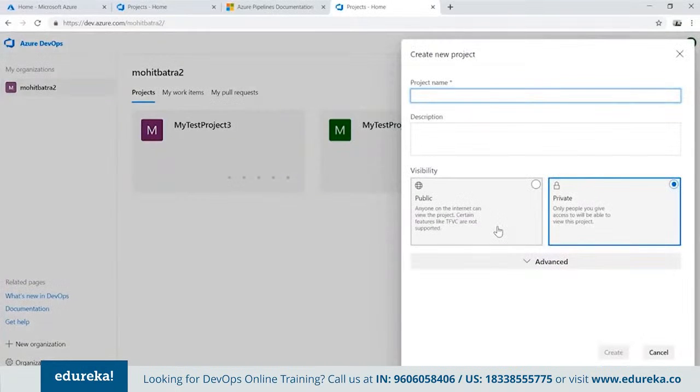What do you see here? It is asking me whether it is a private project or a public project. Now let's say I want to create a project called my test project 4. I'm not going to create it.